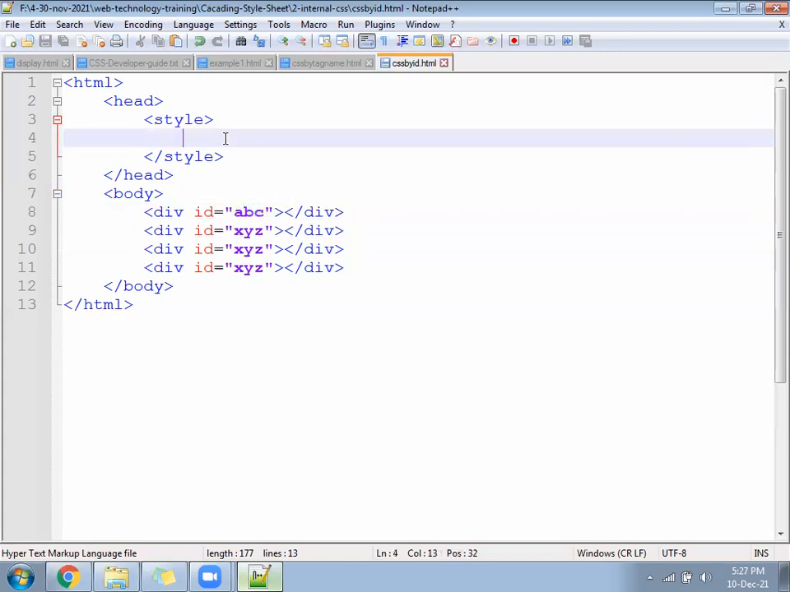Let's go. But understand first how to write the CSS for an ID. That will not be for the division or paragraph or anyone. It will be for an ID only. Whether you call for the division or you call for the paragraph, no matter. So we'll go here and we'll write here.